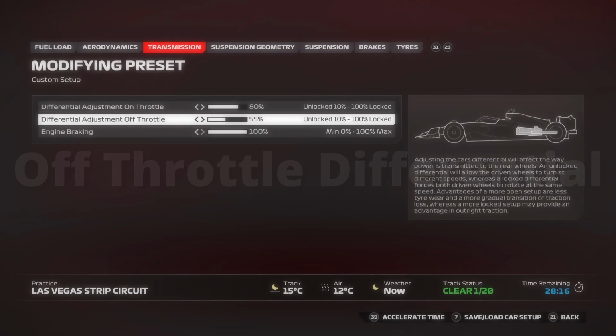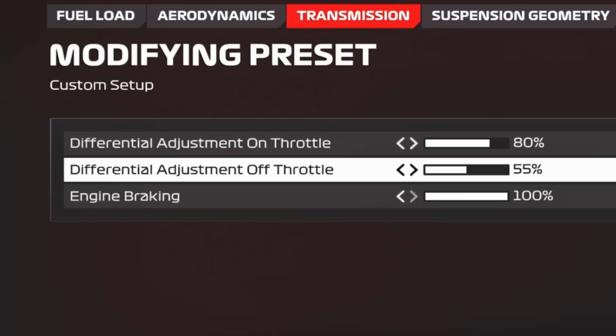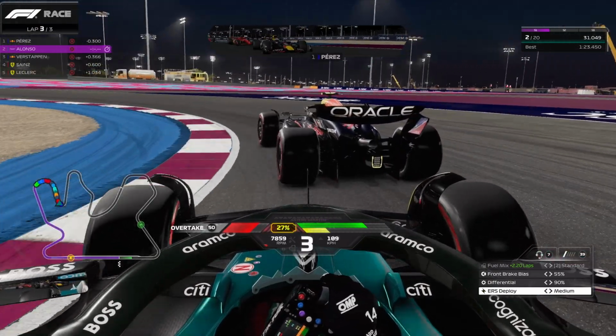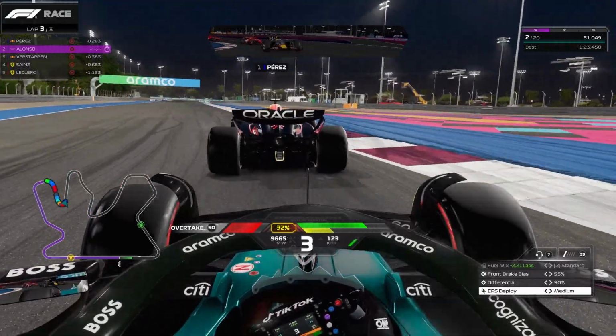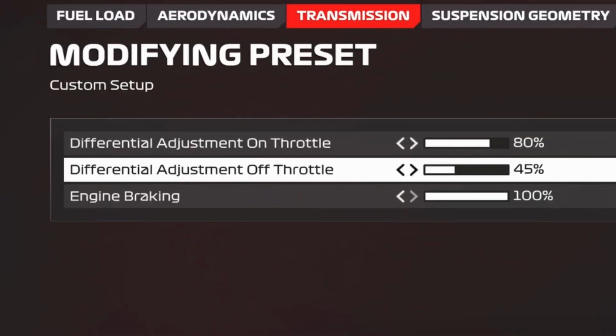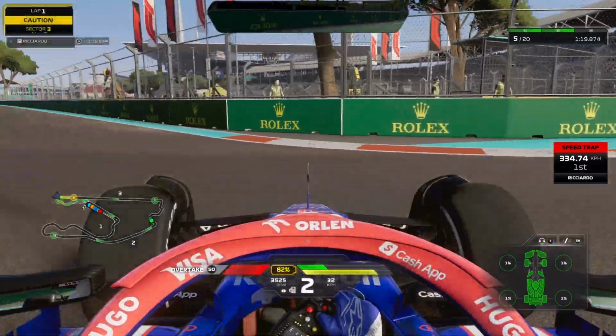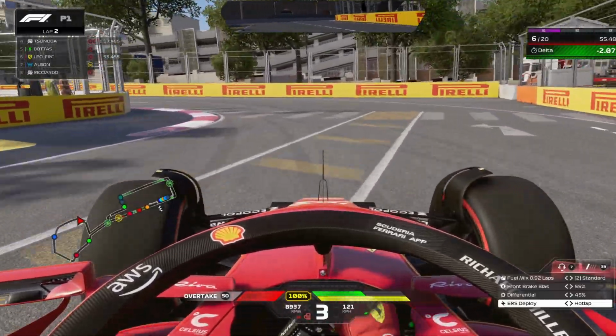Off-throttle differential refers to the behavior of the differential when you are not on the throttle. A lower setting will generally allow the car to rotate a lot more. A higher setting would limit this rotational capability. You want to increase the setting if you are constantly losing the car under braking, or you just find yourself needing more stability in order to be consistent.